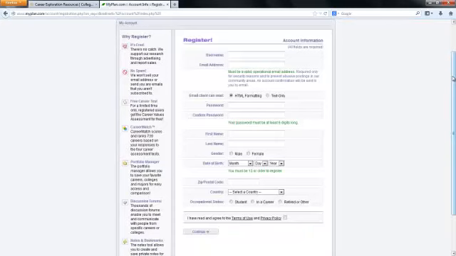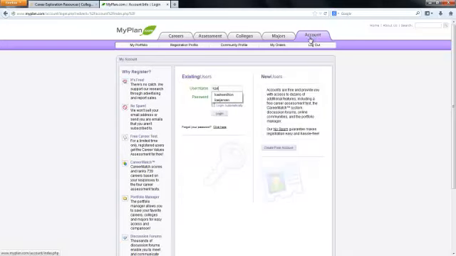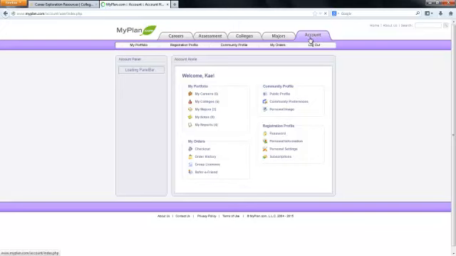I've already created an account and completed several of the assessments, so at this point I'll sign into my account and show you how the next tools work. Once a student has created an account, they'll be able to see any stored careers, stored colleges, stored majors, notes they may have taken, and then the reports, which are the results of their assessments.